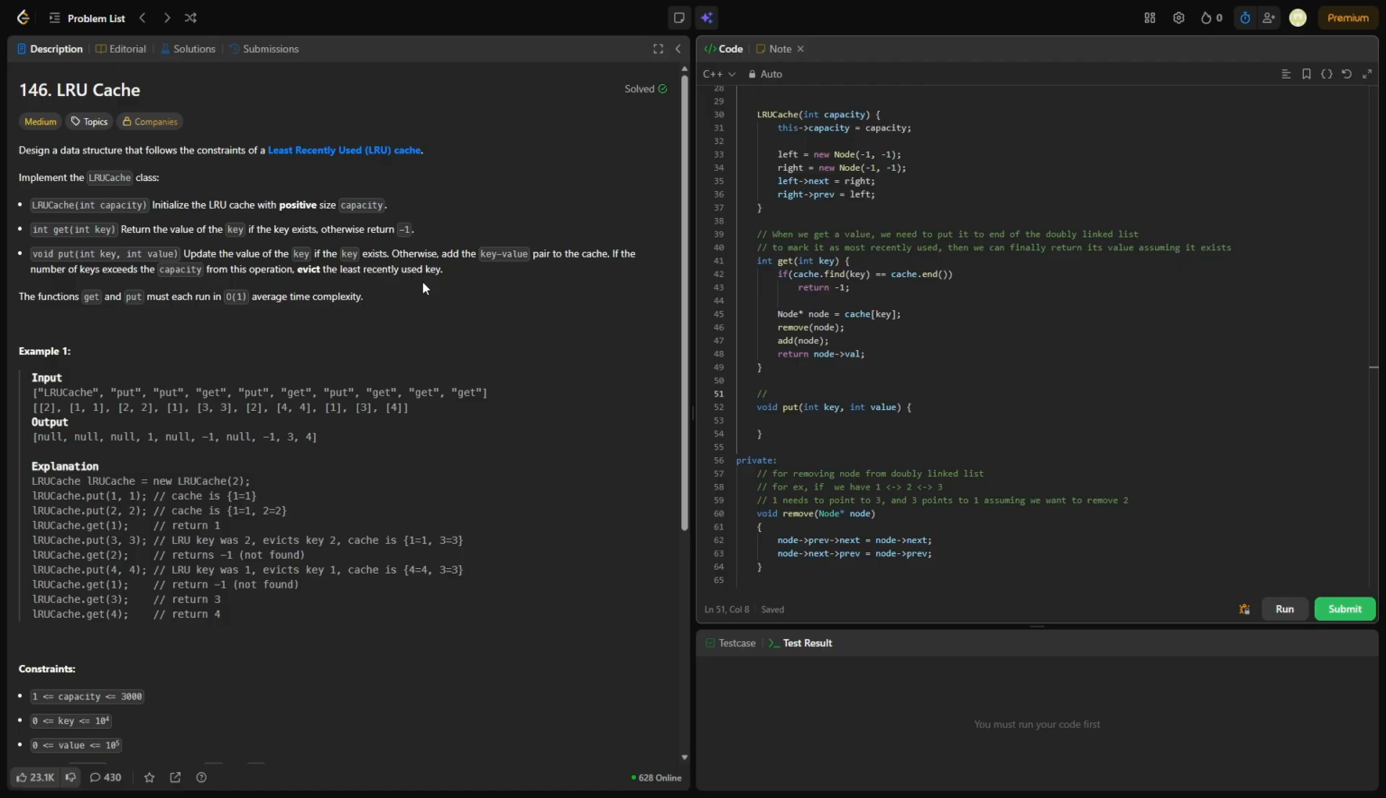And after we're done with all that, we're going to check if the number of keys exceeds the capacity. And if it does, then we need to remove the least recently used key. So in terms of how we're going to handle this, we're going to say if the key already exists, remove the node and add back the new node with the given value.